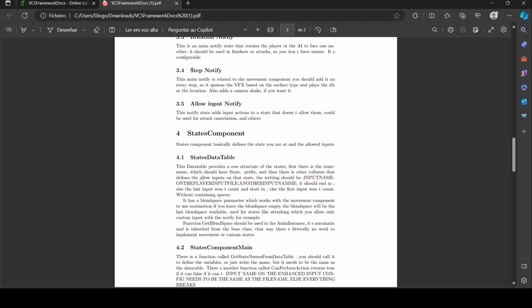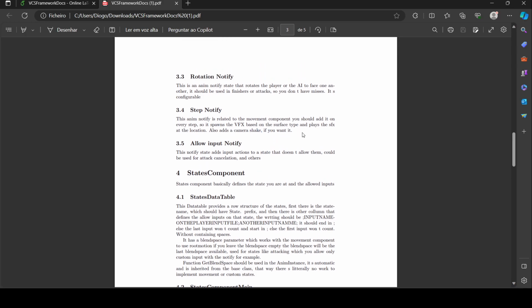A step notify. This notify should be used for any animation that uses movement, walking, running, anything. It's configured on a data table with physical surfaces. It will automatically spawn a VFX if it's set up on the data table. It will also play a sound effect at the location of the step and a camera shake if you have it set up on the data table. We'll get to it later on when we start doing the demo project.